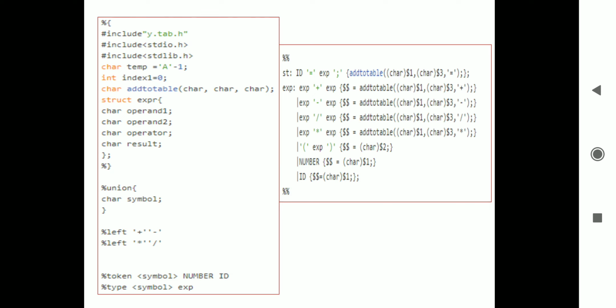So let's check the translation rule that is written over here. A statement can be identifier equal to expression. So the identifier is the left-hand side, and equal to is an operator. The statement which is at the left-hand side is represented by dollar dollar, and dollar with a number is represented by the position where the symbol is present in the particular CFG. So ID is present at the first position, equal to second, and expression is third.